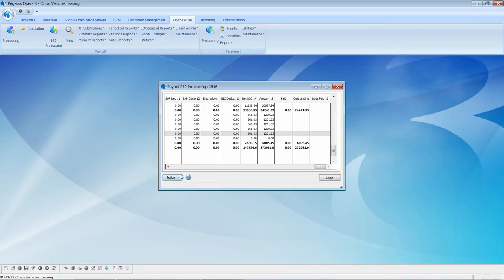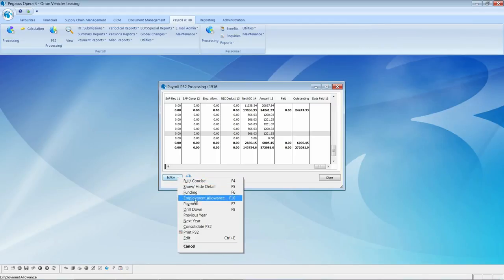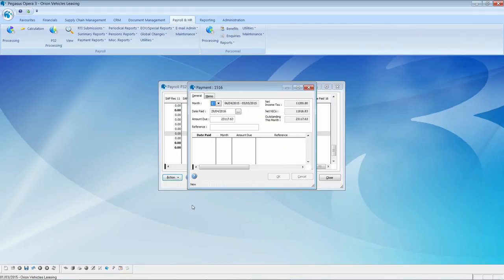Let's mark a payment on the record. So if I select this option here, payment, it allows me to go through and specify the date range. So I'm paying from the 6th of April 15 to the 5th of May 15. It shows me the total of the income tax, national insurance and balance outstanding. It allows me to specify the payment date and it suggests the payment that is due to HMRC. Let me put in my BACS reference.